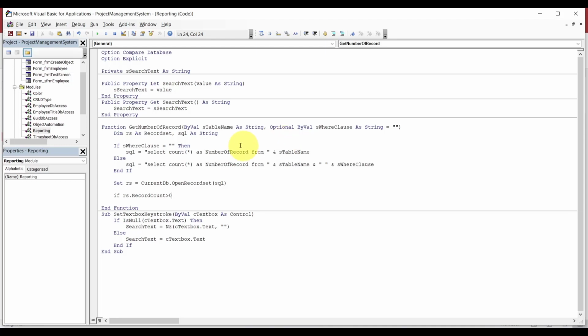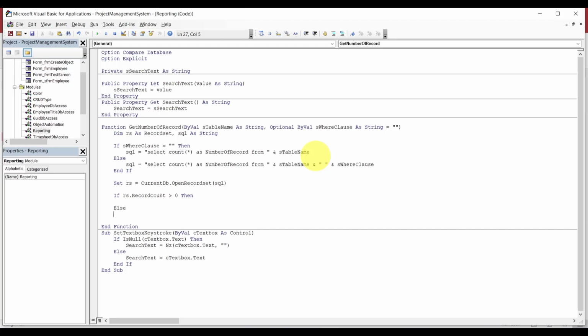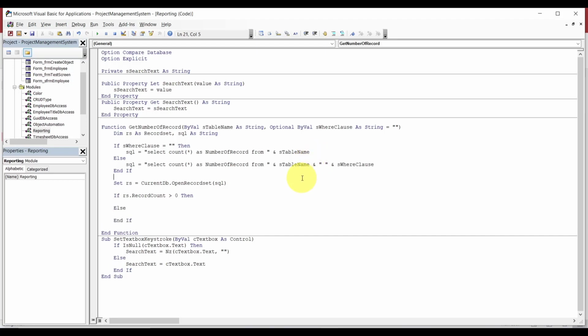Now record count doesn't mean the number of records. You have to keep that in mind. The RS record count doesn't mean number of records. Be careful with that, okay? Don't get confused. This record count could be 1 or 0. That's it. It cannot be more than 1. It's a flag to say, hey, there's something in there. So don't get confused. That's why we're doing this count.